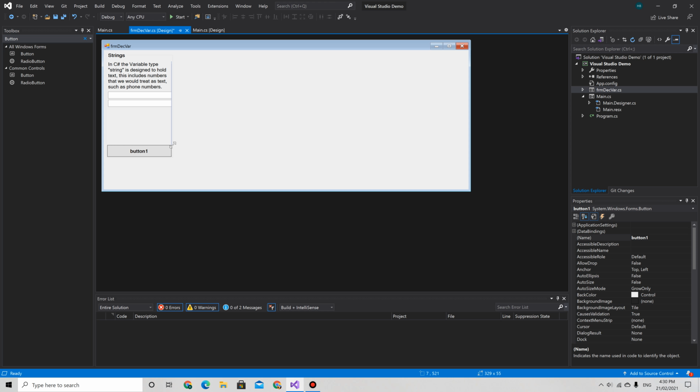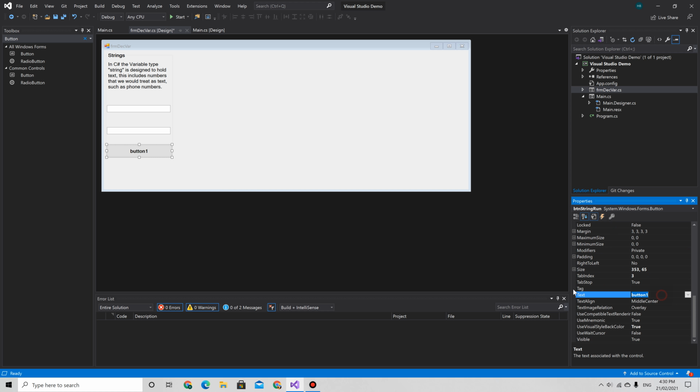So there we go. Now I'm not going to bother neatening this up by labeling that as an input and that as an output, but if you wanted to do that, you can use a label. For now, what I'd like us to do is give the button a name. So btn string run, and give it the text string run.